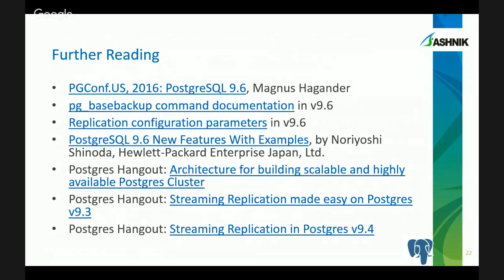These slides which I have used for this particular presentation would be uploaded on our SlideShare. Apart from that, to get more understanding on building an HA cluster with streaming replication, or to get basic information on streaming replication, you may want to go through one of our past Hangouts. I have listed them in the slides and you can go through them.